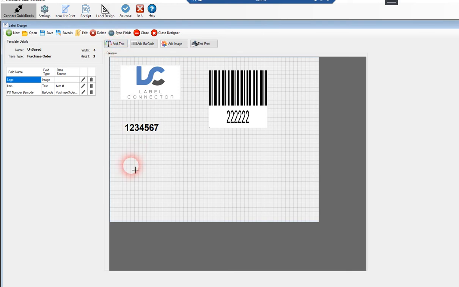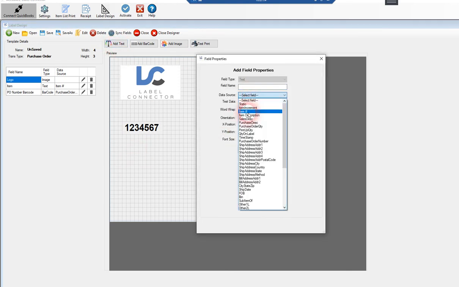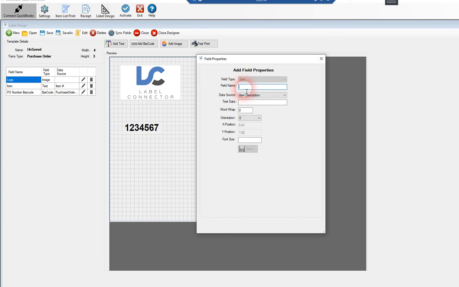Let's add one more text field here. Let's do the description, since that's always a good one that a lot of people like. So description. And then you can just put any kind of test data in, like this is where my description will print from QuickBooks. So really we're going to be substituting this data with the QuickBooks data ultimately. But this is again just for design purposes.